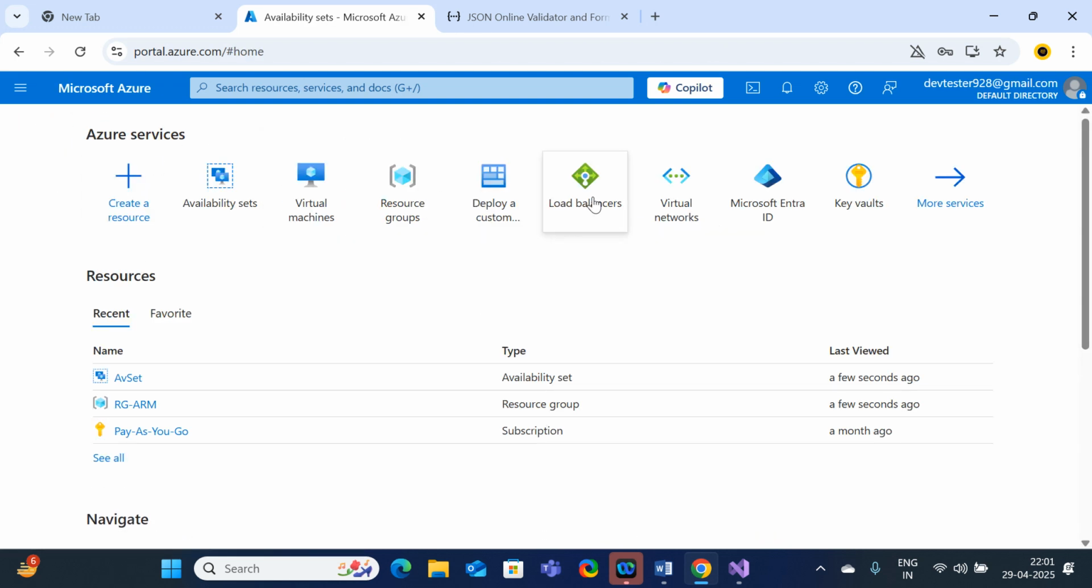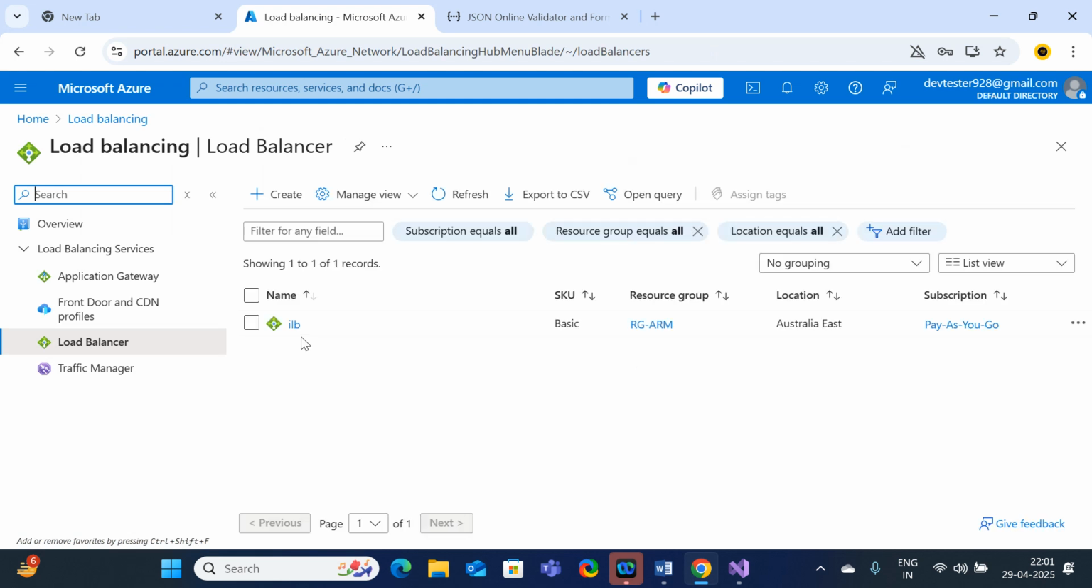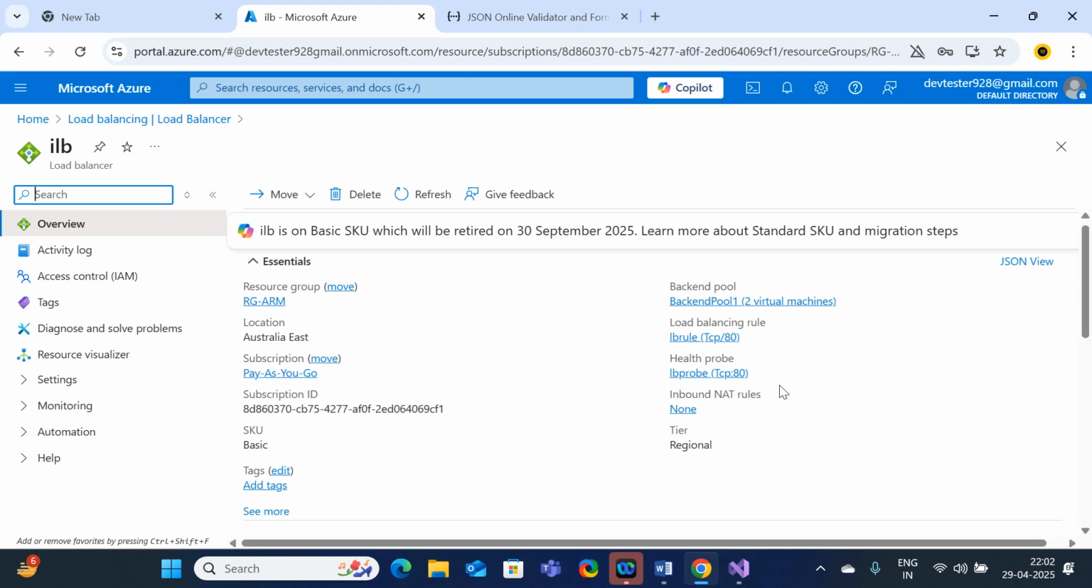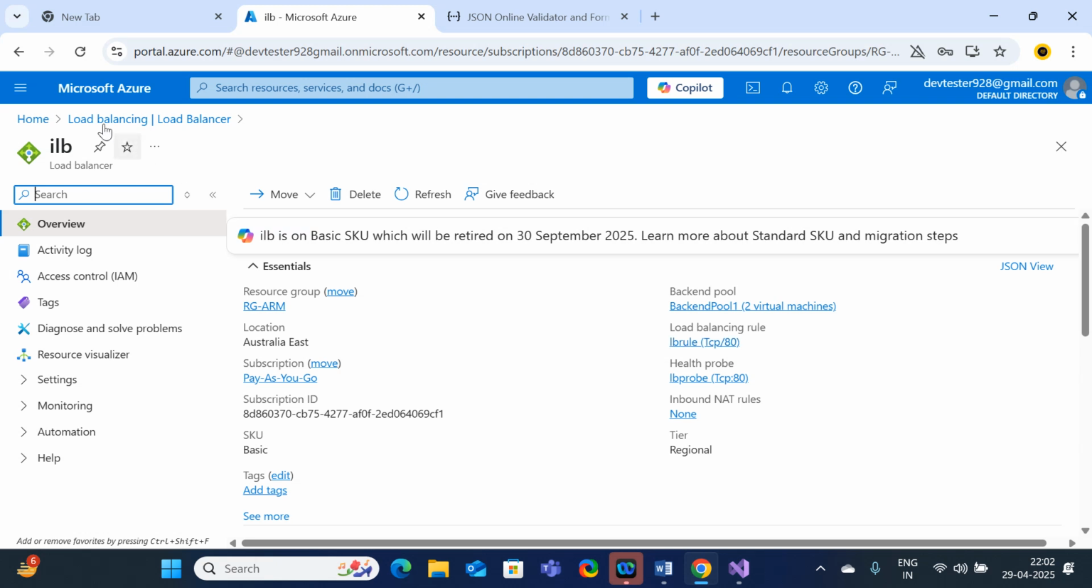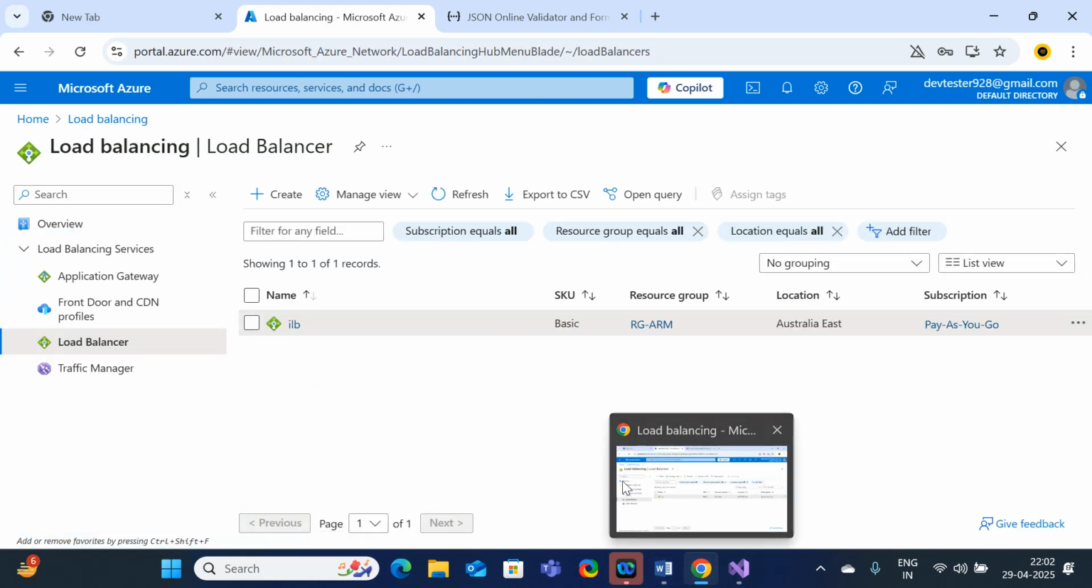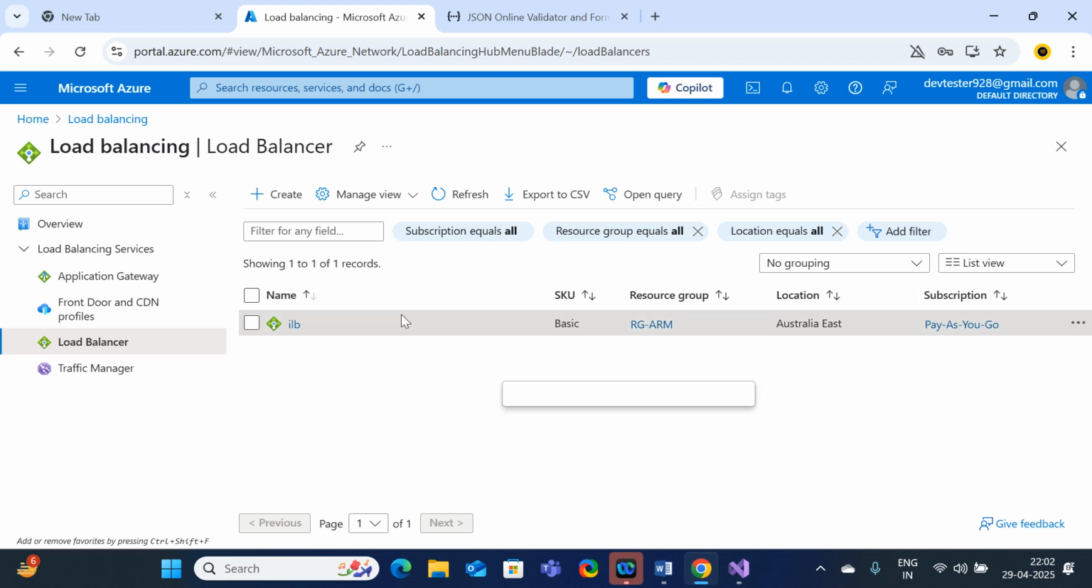And come back, load balancer. Here ILB is the load balancer which I had defined in the script. Is the same thing replicated here or not? Yes, you can check here. This is the load balancer. So everything that I had mentioned in the script has been created without any interruption. This is what I just wanted to show you guys.